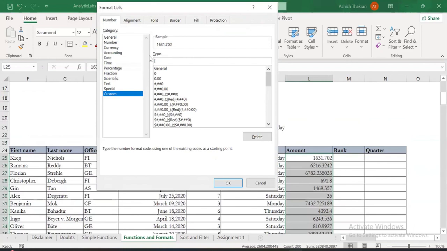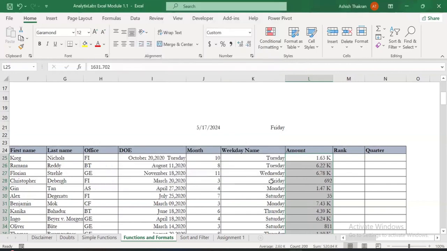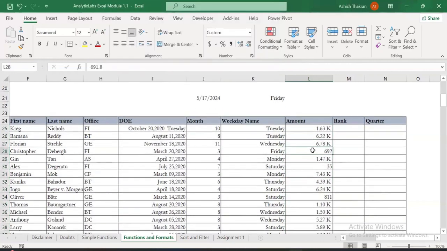Square brackets, greater than equals to 1000, 0.00, number till 2 decimal places. I need to show that in thousands also. So comma, and I will say what? K. Else what? 0. That's it. Done. So numbers which are less than 1000 are without decimals, and numbers greater than 1000 have been converted into 1000 unit and are being displayed till 2 decimal places.